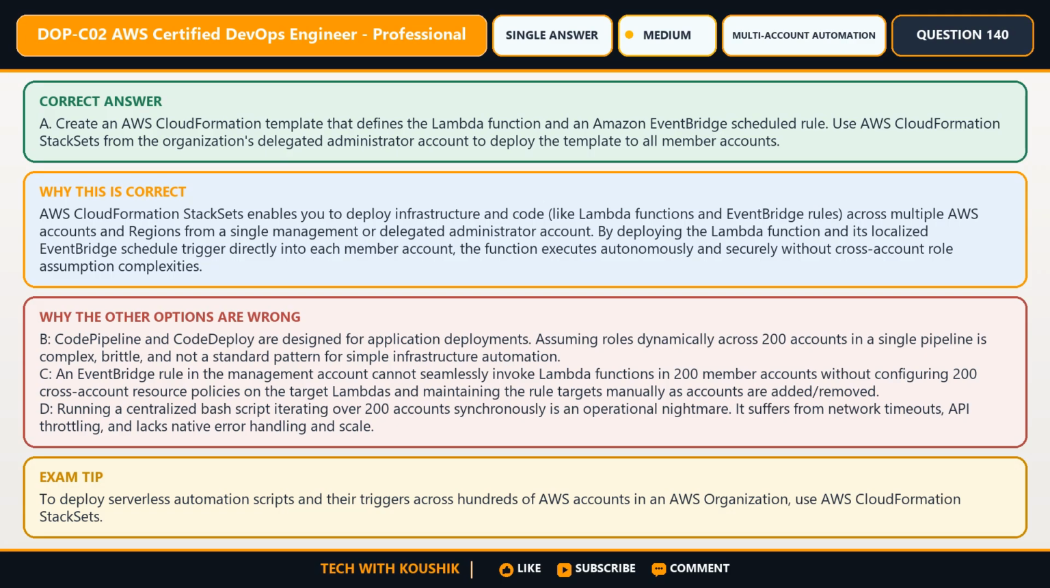The other choices do not work because B. CodePipeline and CodeDeploy are designed for application deployments. Assuming roles dynamically across 200 accounts in a single pipeline is complex, brittle, and not a standard pattern for simple infrastructure automation. C.